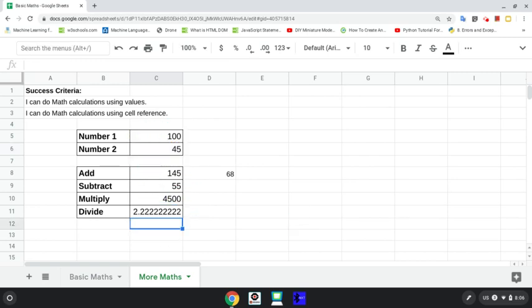When you're going to do division, you can see it's a long answer. You can round it off, you can decide how many decimals you want, but we'll discuss it later on. Today you're just going to focus on this thing. So the first thing you're going to focus on is how to use cell references.